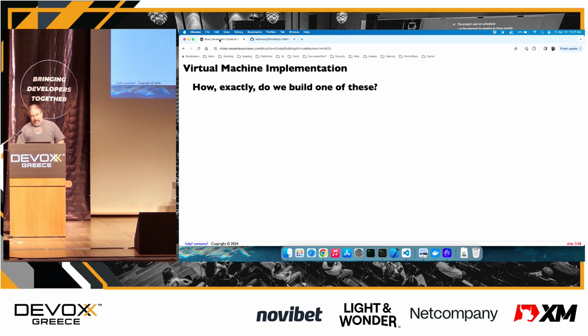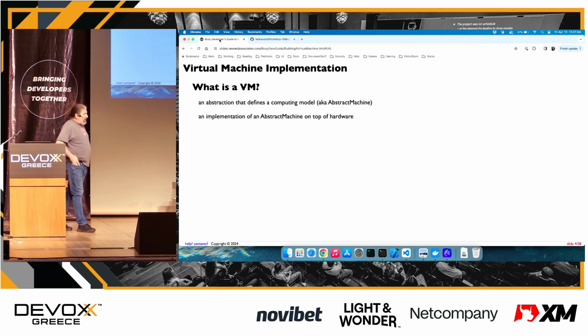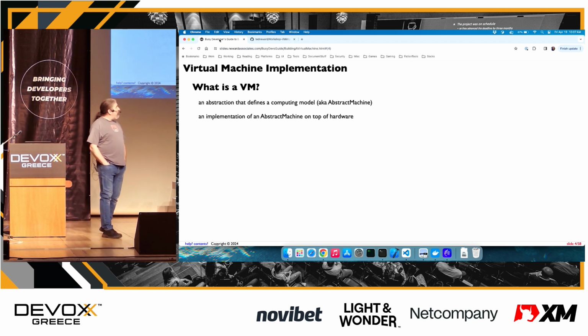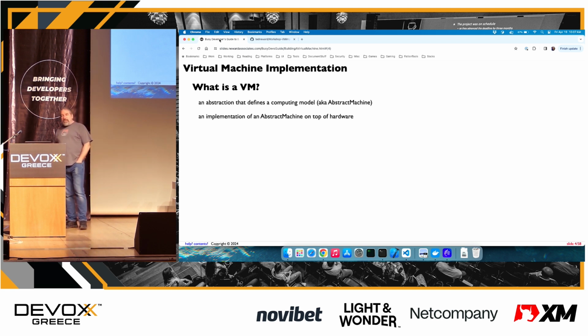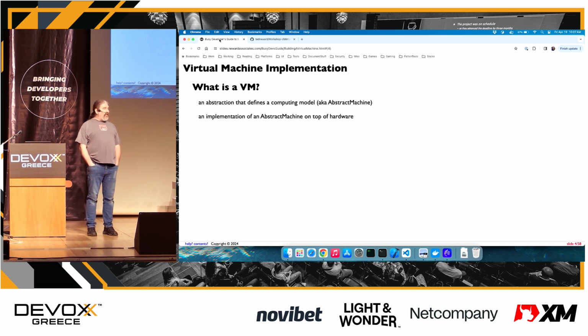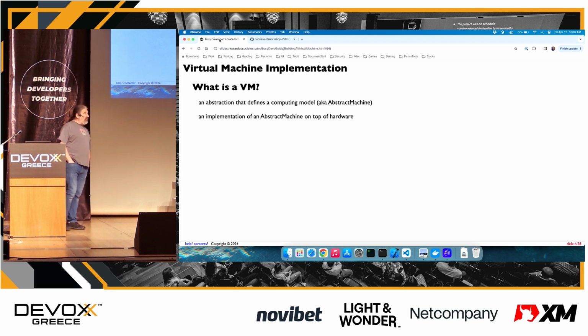So how exactly do we start with this? Well, it begins with a definition. What do we mean when we say virtual machine? An abstraction that defines a computing model, aka abstract machine, right? When you look at the JVM, you look at the CLR, they fundamentally look similar to a CPU/hardware model because it's a relatively easy model to understand, and we often want these things to behave in ways similar to a CPU without being tied to specific hardware. But it is, by every notion, an abstraction.